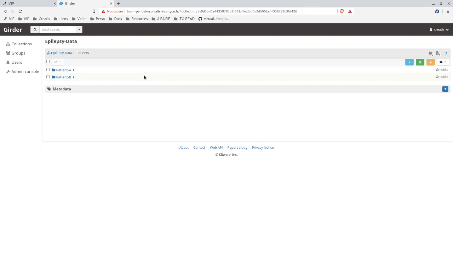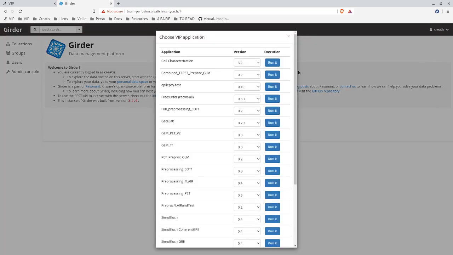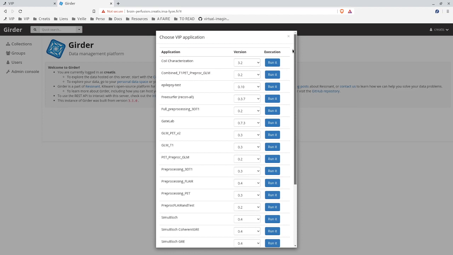So now that I've walked through the main Girder features, I will explain what we changed in Girder to make it able to communicate with VIP. We created a Girder plugin that adds several features. First, in the main menu here, there is a new Launch VIP Executions entry. Clicking on it, I get a list of all the VIP applications I can launch, and those are the same applications as in the VIP homepage. I chose the same application as before.